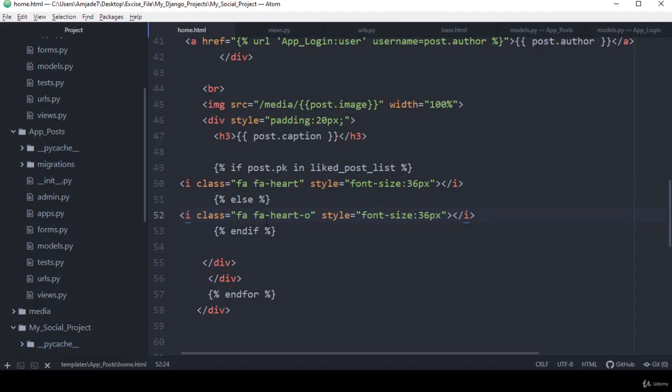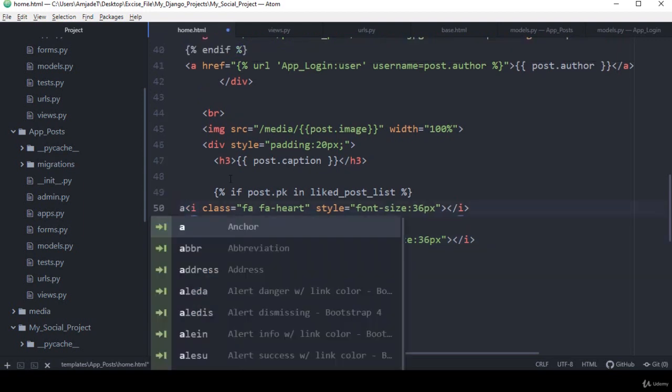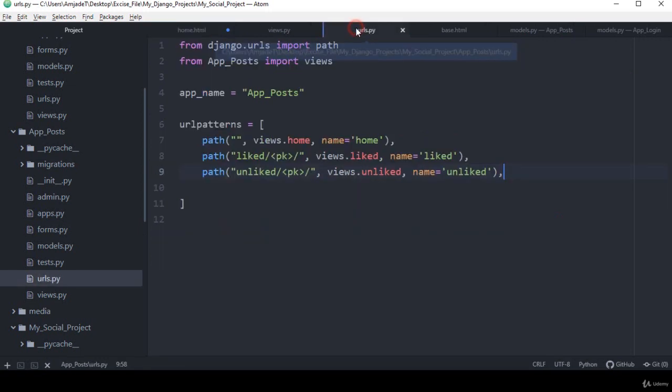So now I want to put one of the href. That means here I want to add an a href, and into the a href area I want to pass this icon. I cut it, and here I paste it. Okay, and also I want to add another a href. So I just put some links here. I have already created two of these URLs. I have created those URLs in our app post, the like and the unlike.